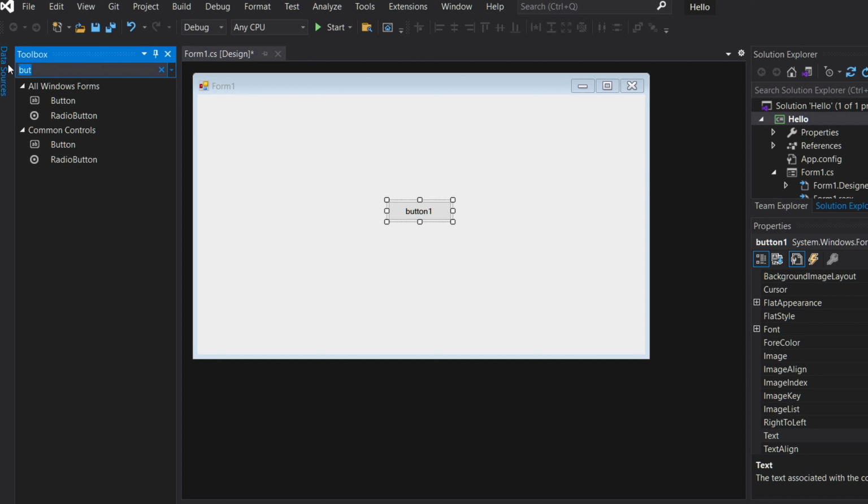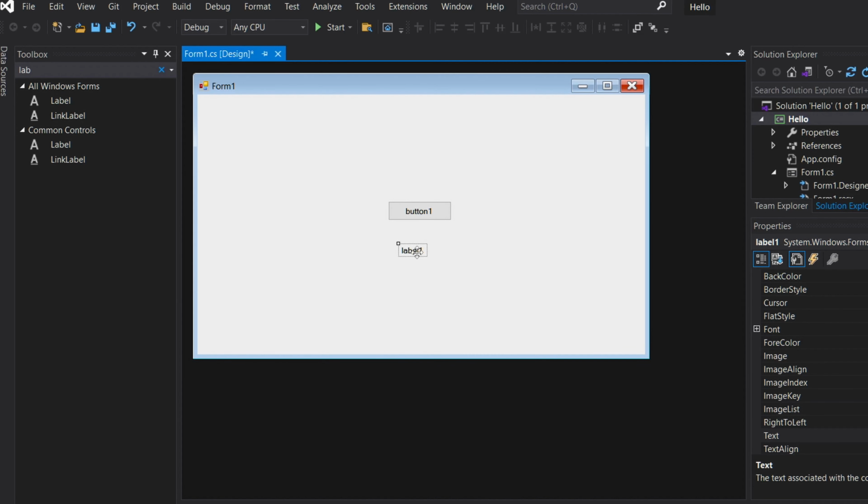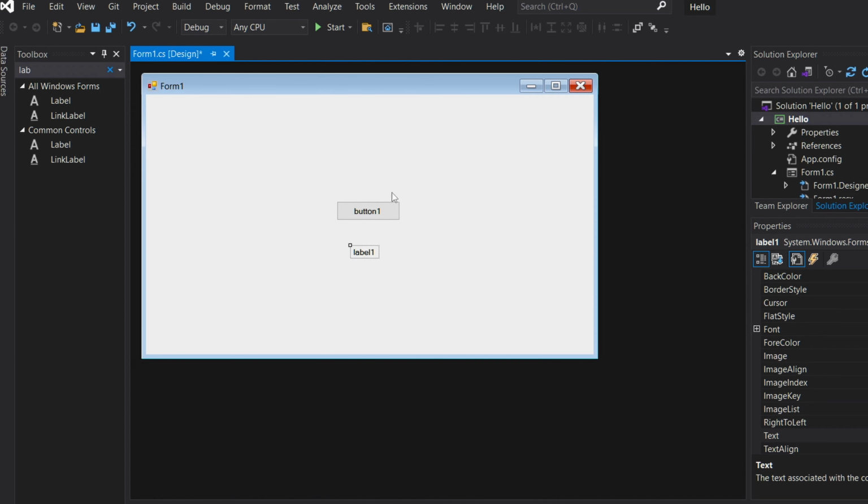So, and then also I want to add a label. So I'm gonna search for a label. So we want a label. This label will only display text. It doesn't do anything, but just displays text. Okay, so let's make it where if we press on this button here, it will change the text here.